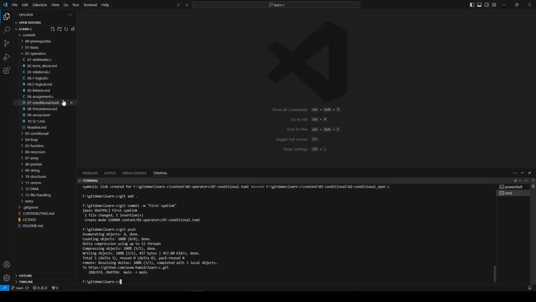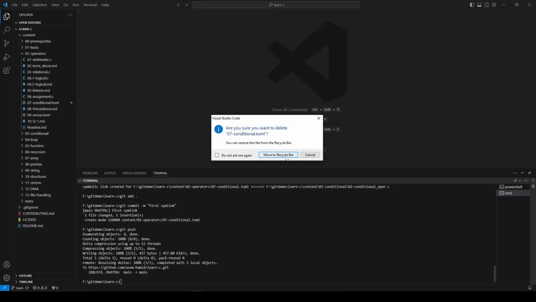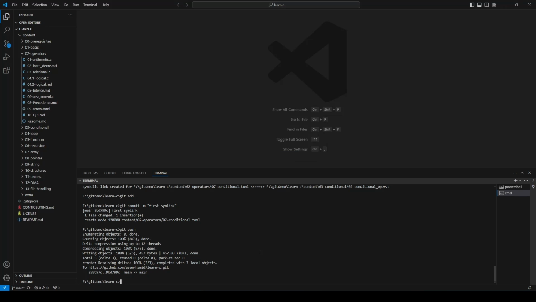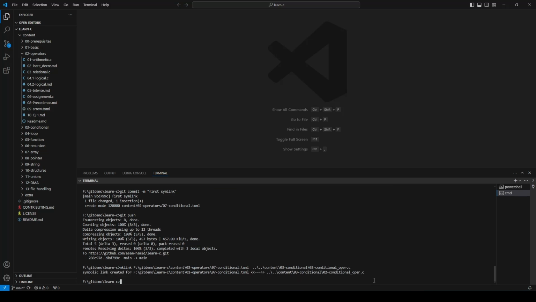First, we have to remove the old one. We are going to create a new symlink. Let's rewrite it: mklink, then the target location. After that, dot dot backslash dot dot backslash, and after that the content path, the old path, and done. We have created a new symlink.